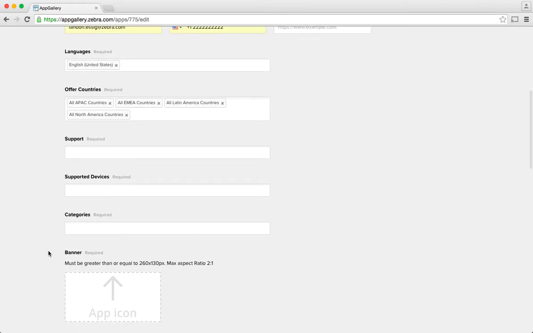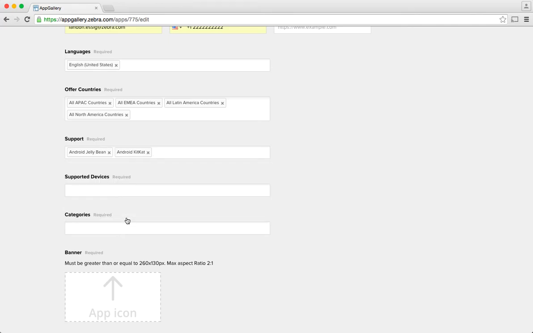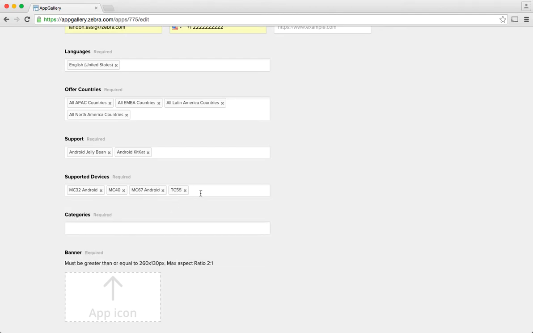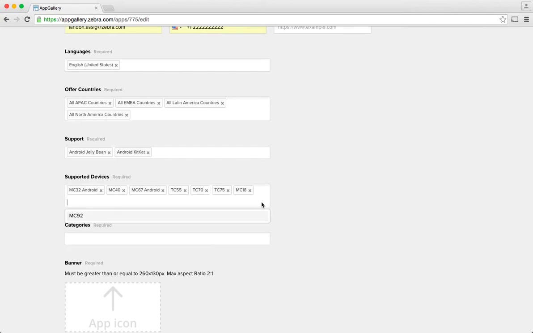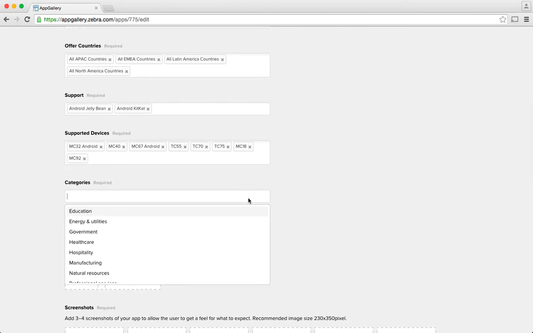Now that I've done that, I'm going to click on Support, what operating systems this specific APK is supporting, Jelly Bean and KitKat. And I can click on Supported Devices. I know that I've gone through the testing. I know that this application actually supports each of the Zebra Technologies Android mobile computers. So I'm going to go ahead and click all of them. And I now come to the categories section. Many of you might be saying, well, my application fits in multiple categories.